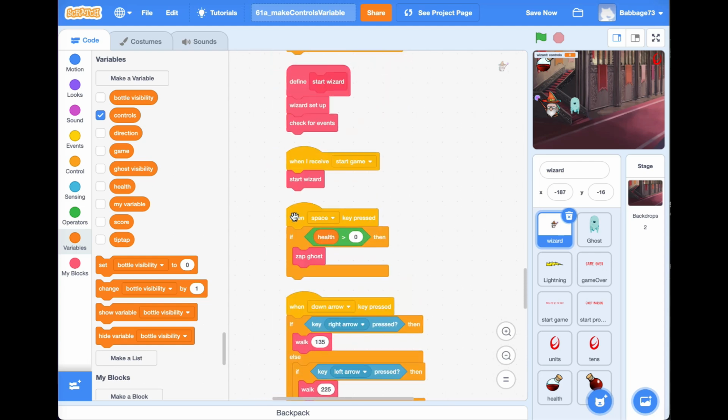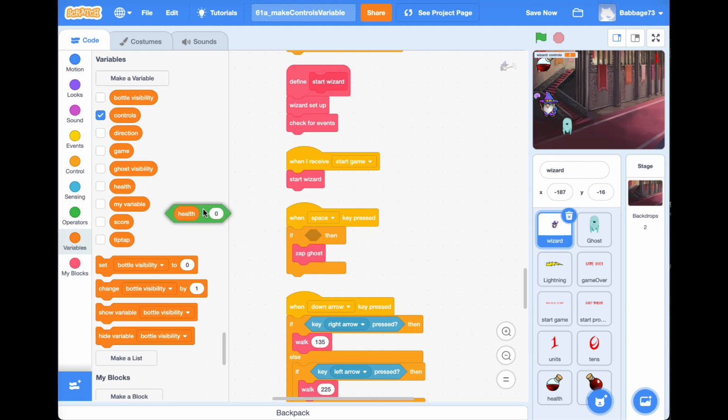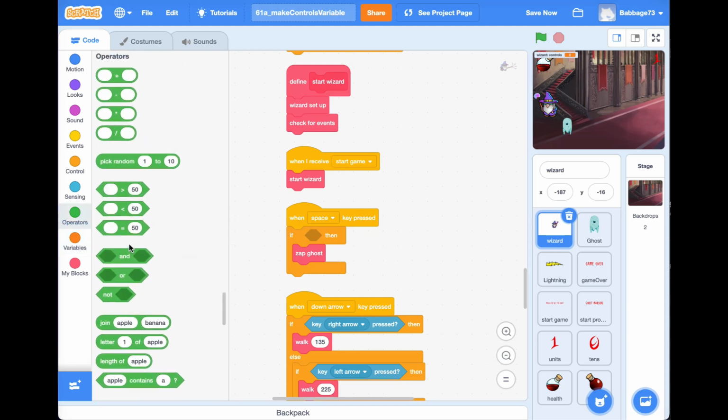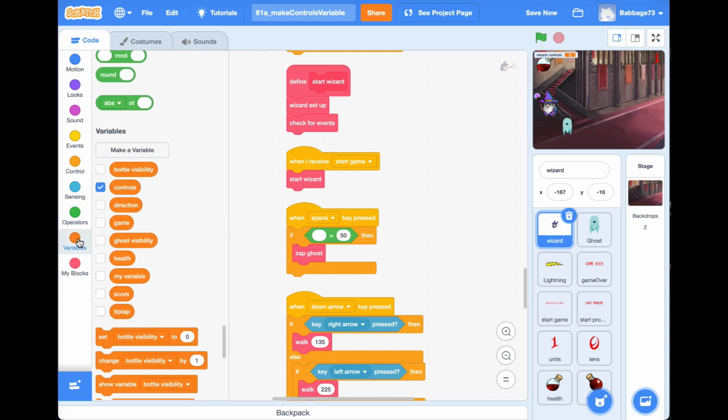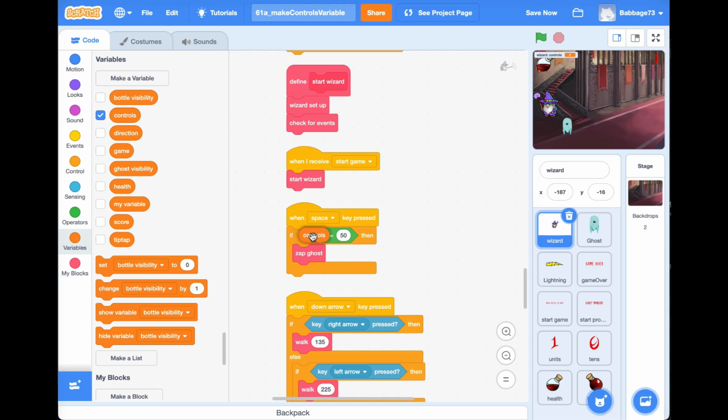So if we do when space key press, right now it says if health is greater than 0. So all it's doing is checking whether you're even alive. So we're going to ask for a more stringent test than that. So it's going to say if variables controls is on. So now what it says is when you press the space key, if the controls are on, then you zap the ghost. Now what's going to determine whether the controls are on? Well, later we'll define it so that the controls are only on when you're alive, when the game has started, and when you're not in the middle of an animation.